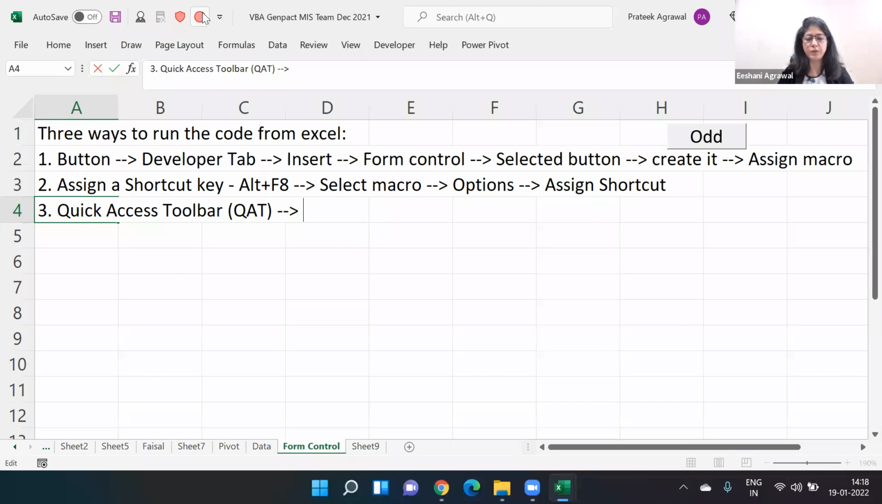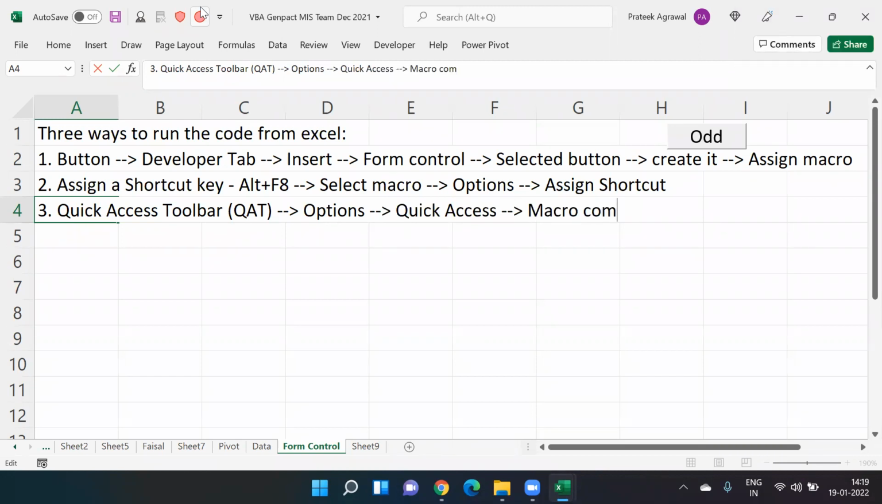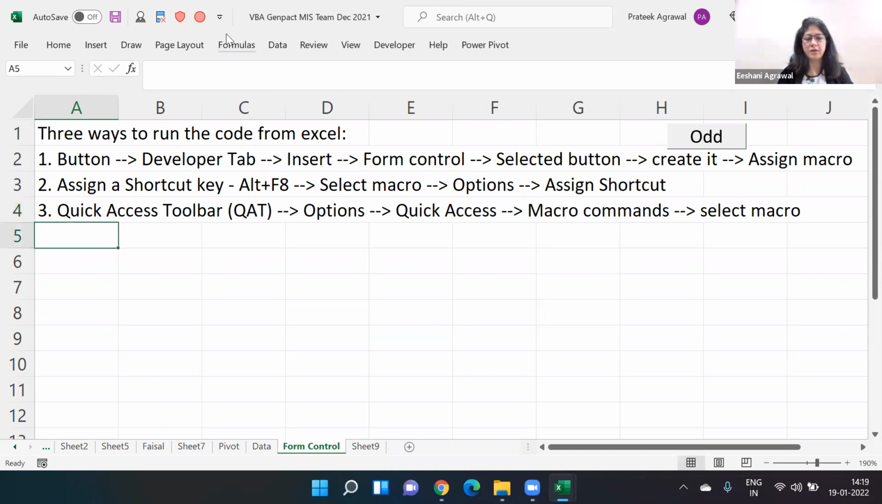So what did we do? We went to options. In options, we went to quick access. Then we went to macro commands. And from macro commands, we select the macro. And then we add it to quick access. And then modify the icon.